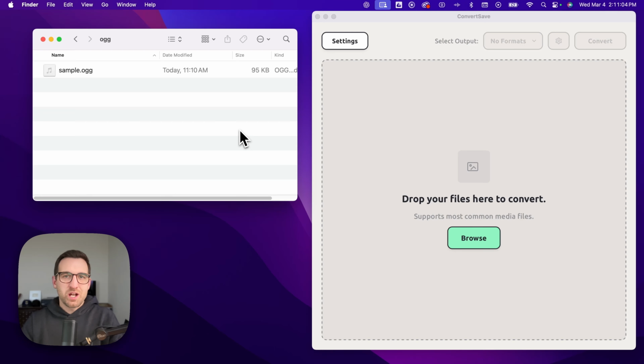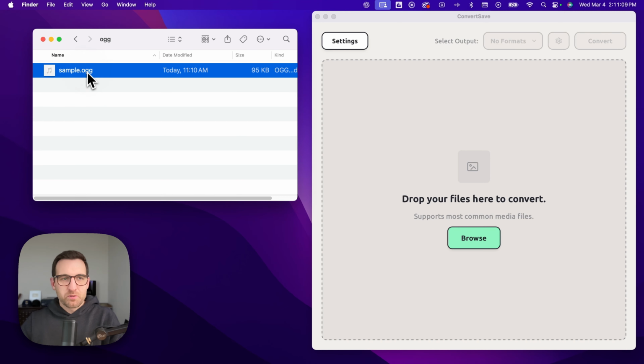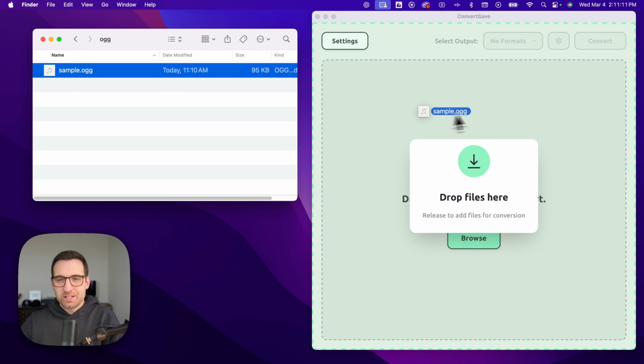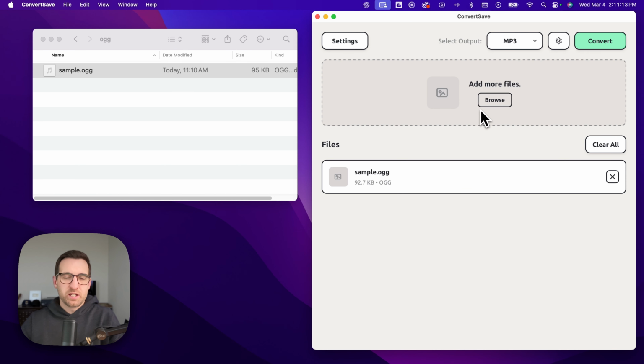Here's how to convert OGG audio to FLAC audio. So I have a sample OGG file right here. I can click and drag it, or multiple files, into ConvertSave. This is an awesome file converter that my brother and I are working on, and it's super quick and fast.